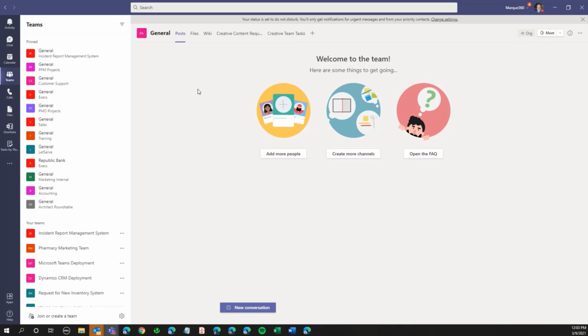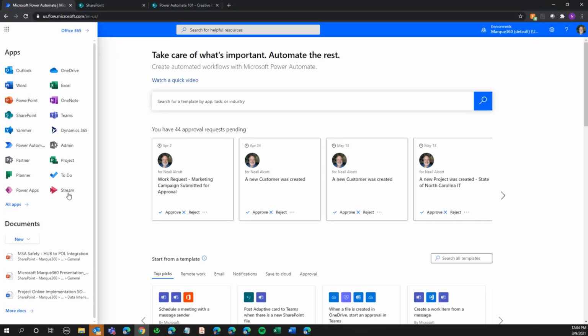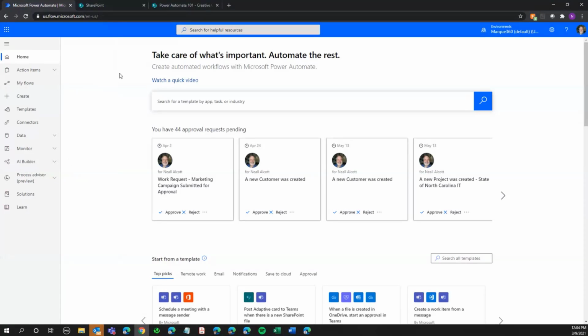Okay. So the best way to show this to you guys is to just do a demo of it real quick. With Power Automate, if you go to flow.microsoft.com, you'll get to a screen where you can sign in. Also, if you go to the waffle menu, you'll see Power Automate there as an option. When you go into that, you'll land at this screen here. This is basically where you would monitor and build your different flows in Power Automate.